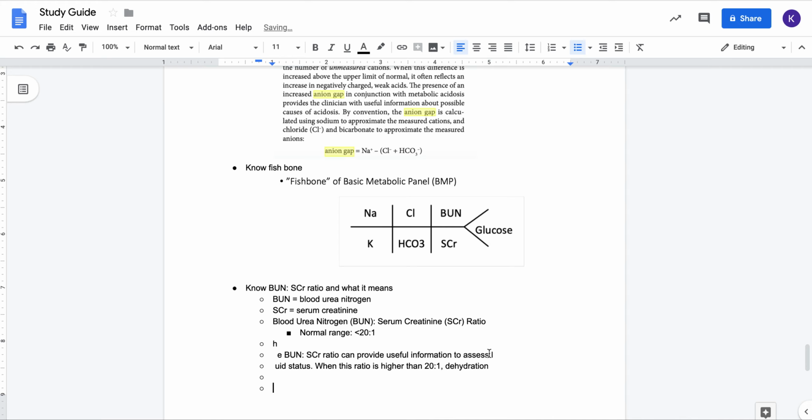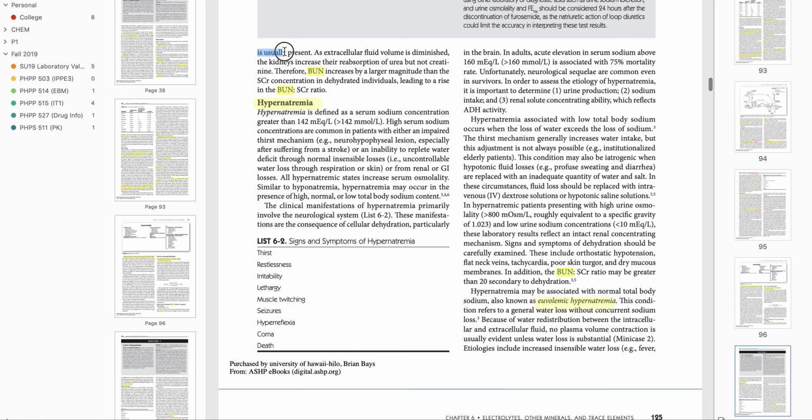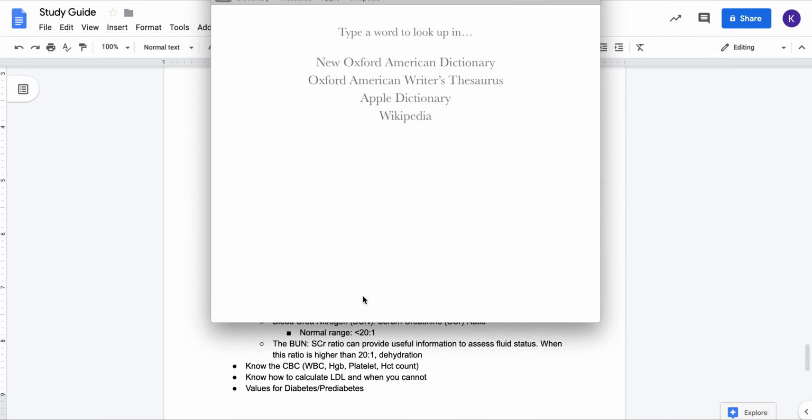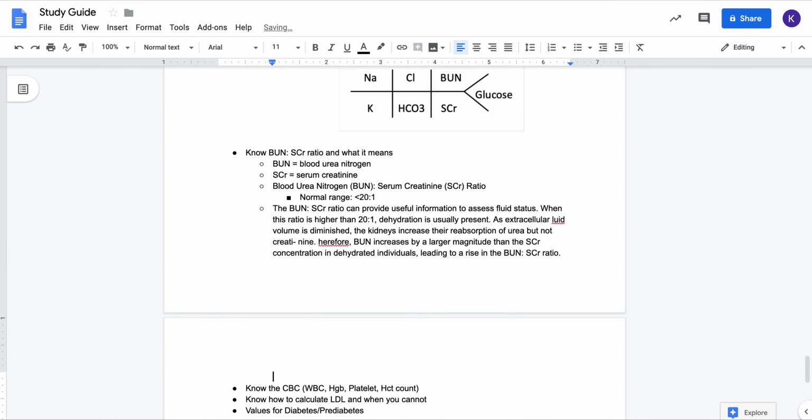Okay. I don't know why, but when I copy and paste things, the F disappears. That's so weird. Dehydration, okay. Is usually present. Let's get this whole thing. Okay, I don't need the dictionary. See, this is what I'm talking about. It deletes the T's and the H's and the F's.